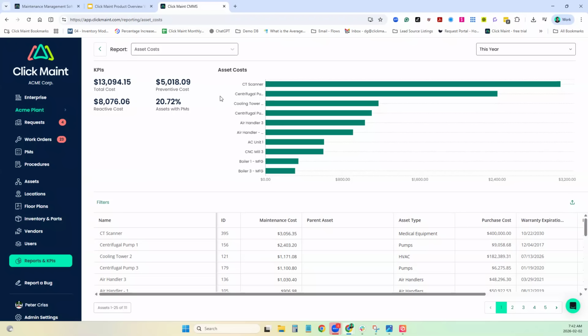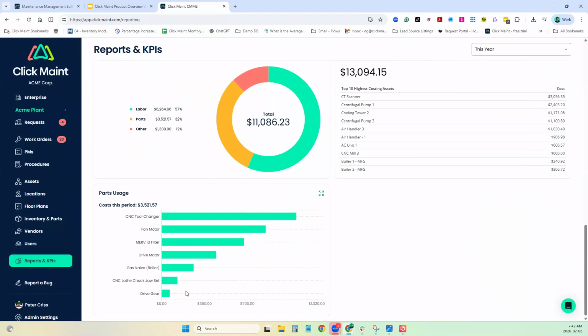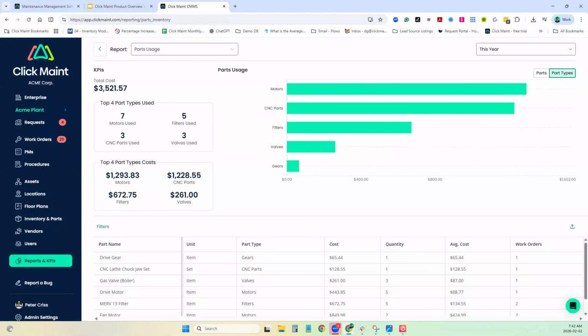We also have downtime tracking. It's not enabled here, but we also have that as well. Again, you change the period of time. You can filter by asset. You can filter by a number of different criteria. And then we might have something with parts usage right here. So this is the parts we've used this year, your highest costing parts. And then you can also filter it by part type.